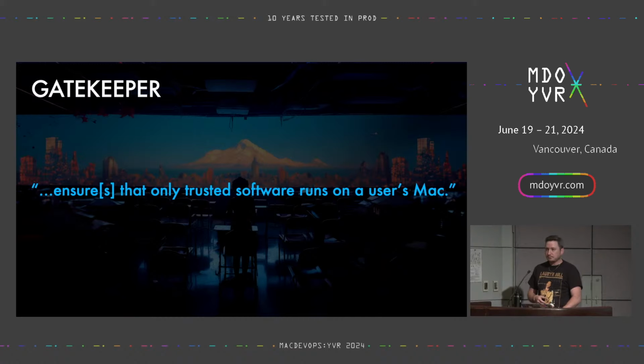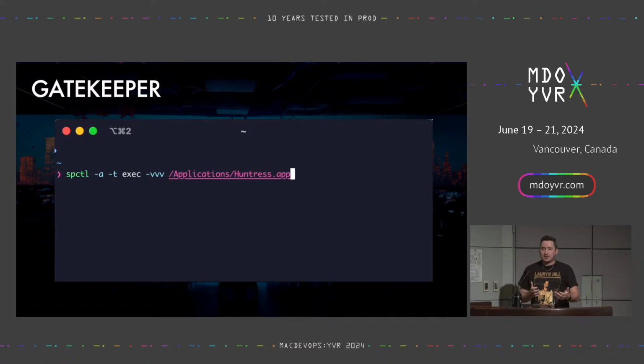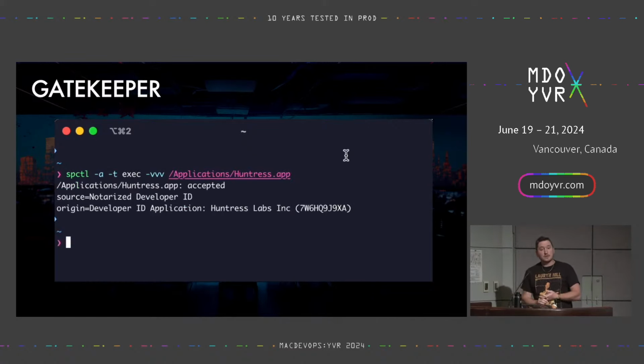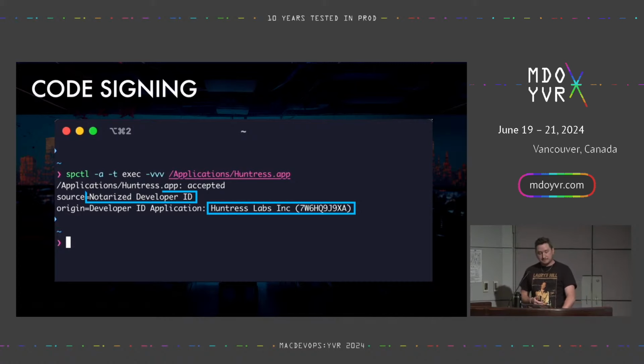One of the easiest ways to see this in action is via a command line binary called spctl, or System Policy Control binary. And you can run this against any application and see two really important pieces of information. And that is whether it's notarized or not, and also whether it is code signed. So we're going to talk about both of these, and we'll talk about code signing first.